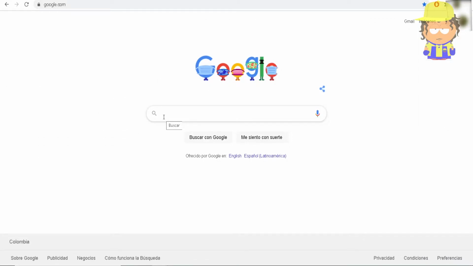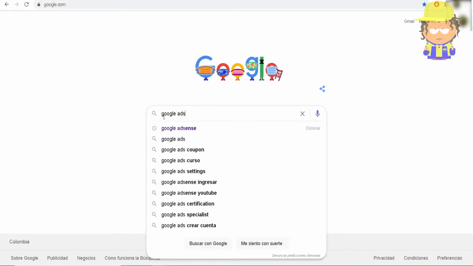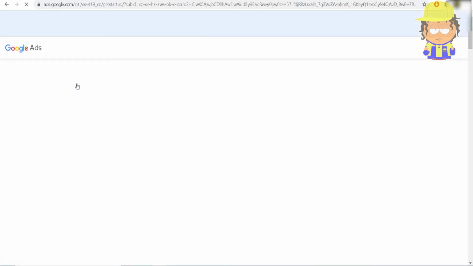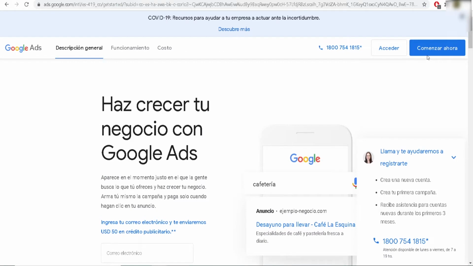The first thing we are going to do is go to the Google search engine. And here we are going to write Google Ads. Then we are going to choose the first option that has as URL ads.google.com. Once inside the page, we are going to click where it says Start Now.